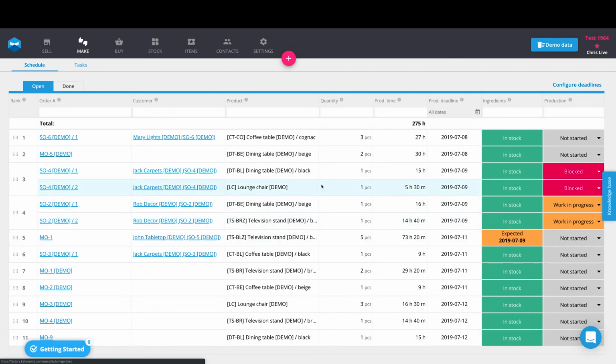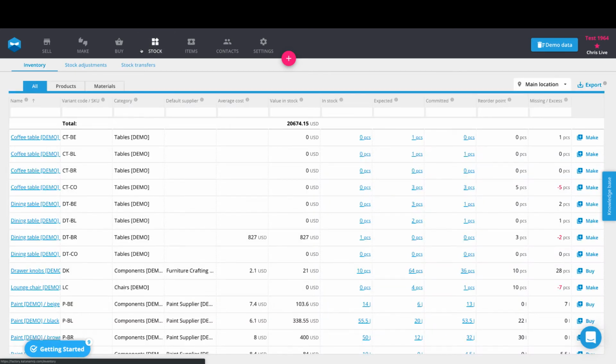All of the paints that we needed to buy are now available, and we can create and begin manufacturing for each of these products on our production schedule. So that's how everything starts to slowly come together inside of Katana's platform.